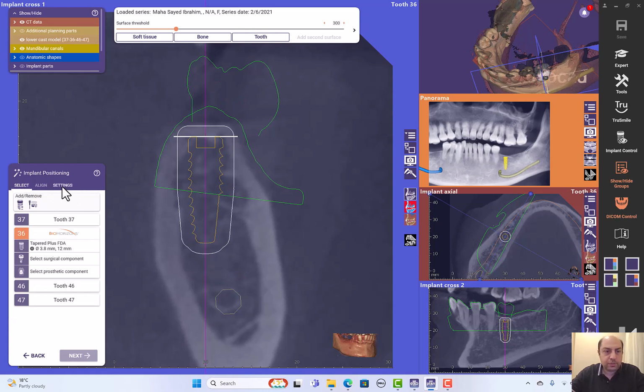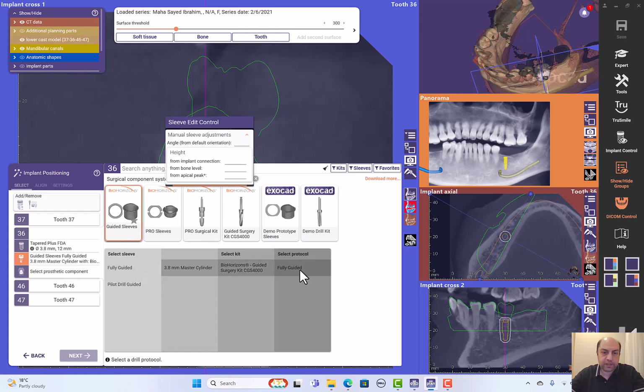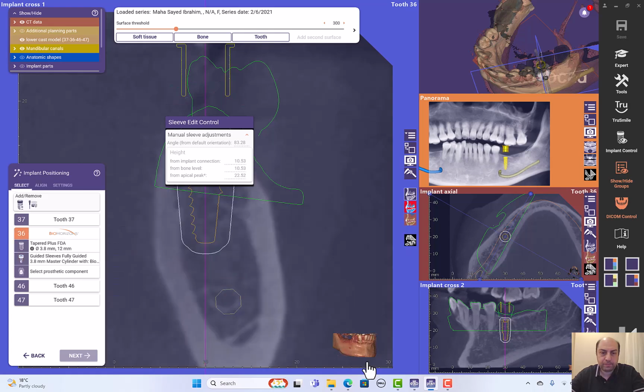So now we can go on. We have this tooth, this implant. If I have to select my sleeve, select surgical component. So I will choose the type of sleeve, maybe pilot, maybe full guided. I will choose the guided. It's fully guided. And I can click the kit that I want and just click confirm.